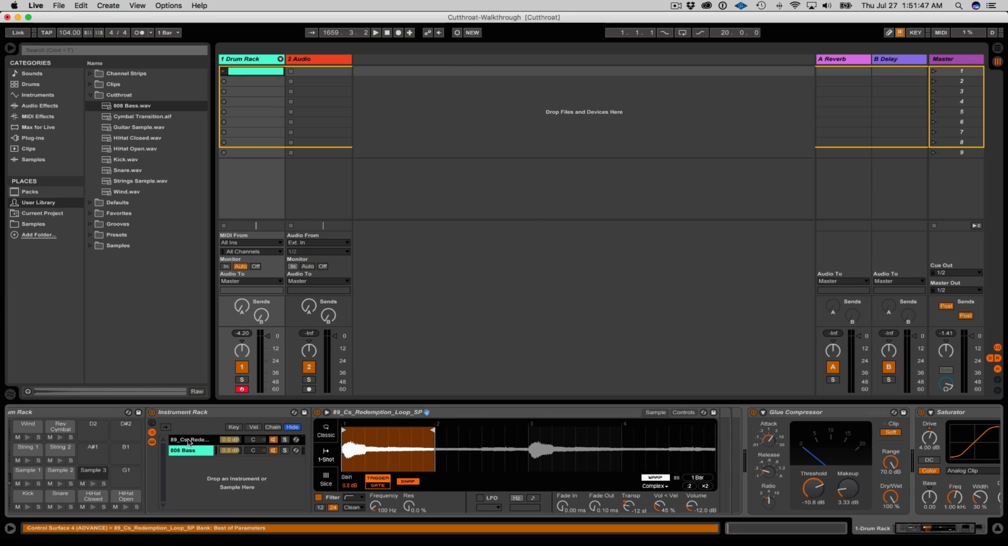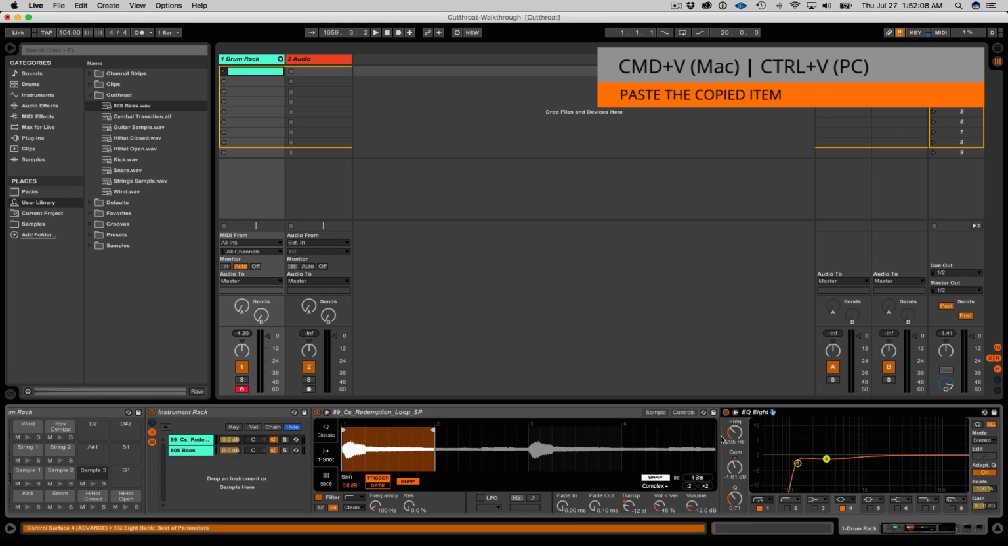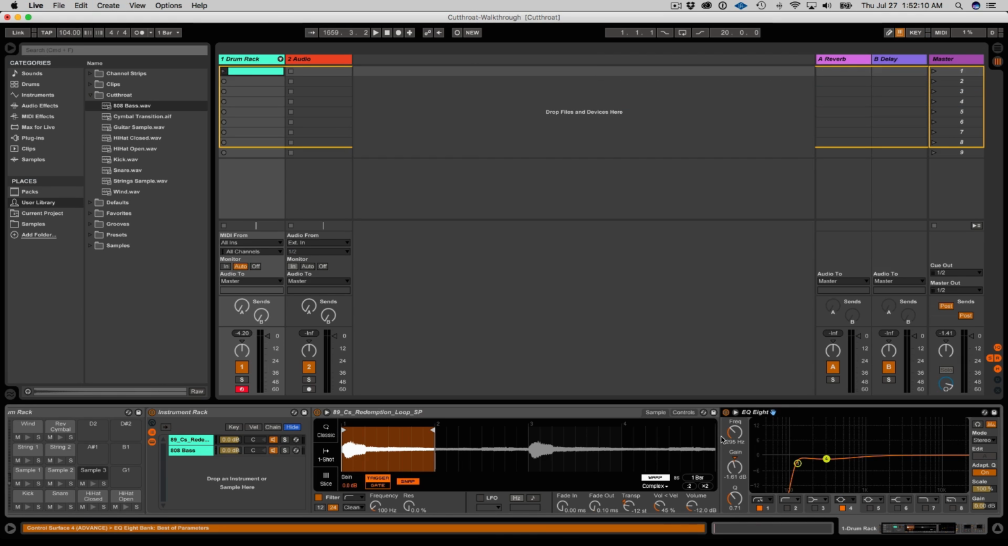Now, before I paste, I need to tell Ableton where to put the device. And I want the EQ8 to be after the Simpler. So I'll click this divider line here to highlight it, and you can see it kind of changes color. And then all I have to do is use the paste shortcut, Command-V on a Mac or Control-V on a PC. And there it is.